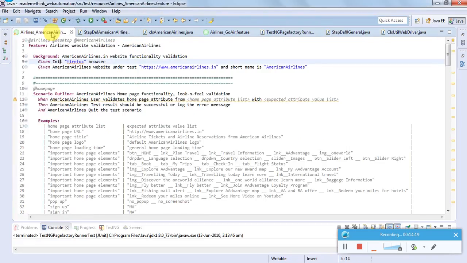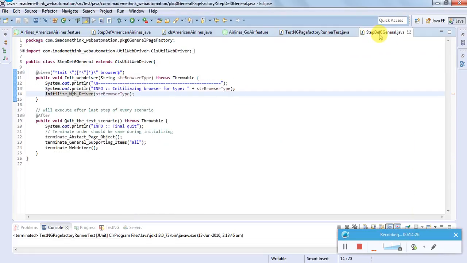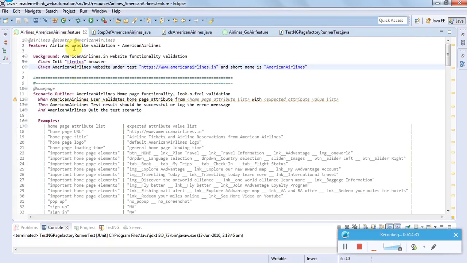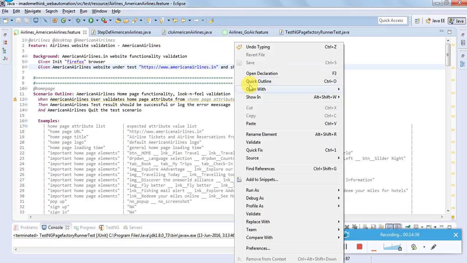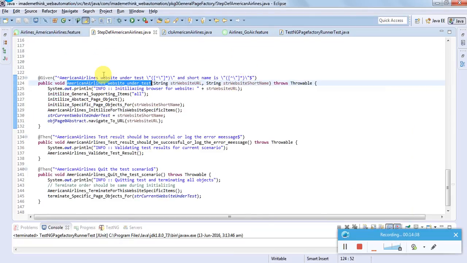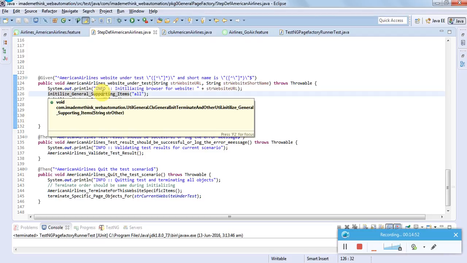Okay, now what is the next step? Website under test. So we saw the utility for WebDriver. Okay, this is the general init, fine. Then website specific init. Okay, American Airlines step definition, init general supporting items, init abstract page, specific page objects, initialize this website specific items. Let's see general supporting items.